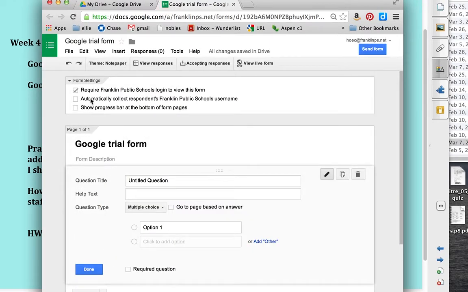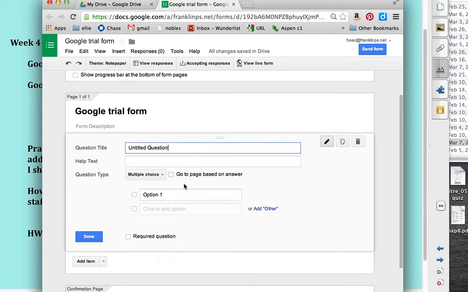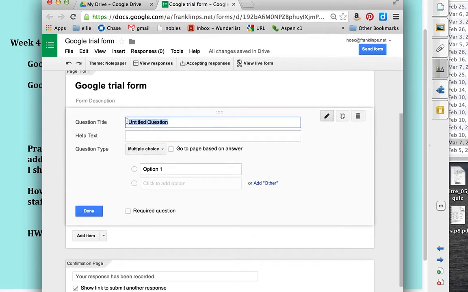And then you have your different settings that you can choose. I usually just keep the first one checked. And I've already titled it, which is up here. And then I can create my questions down below. So my first question, if I'm doing this with students, is usually their name. So you could say name, or you can say what is your name.